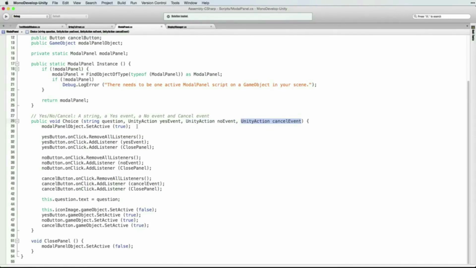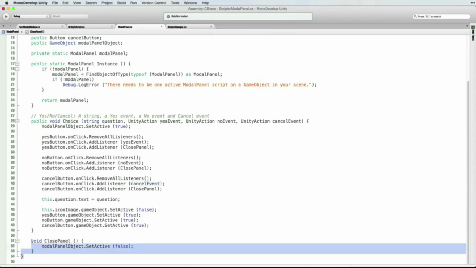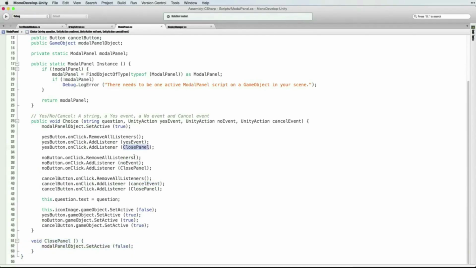And this function, the first thing it's going to do is set that modal panel to true, and then depending upon the button, it's going to add a listener to each one of the buttons. First, it's going to remove all listeners, and then add a listener, which is the yes event to the yes, the no event to the no, the cancel event to the cancel. And then it's going to add the close panel to each one of those as well.